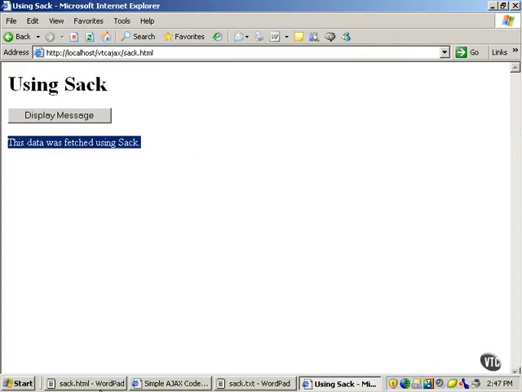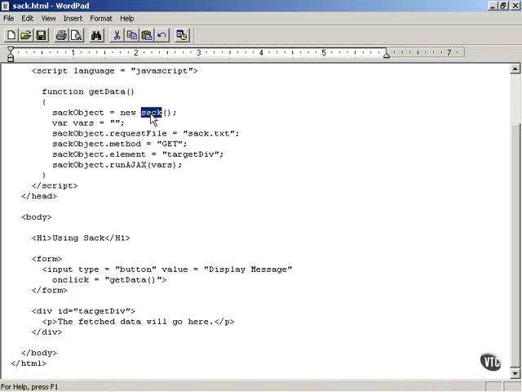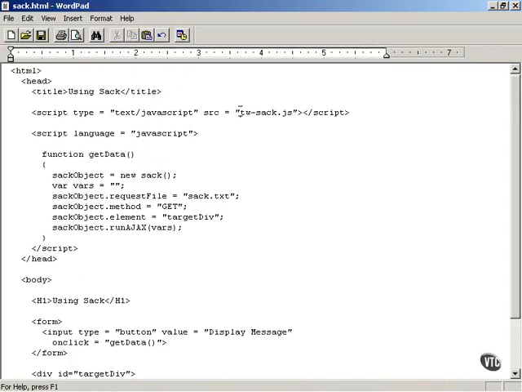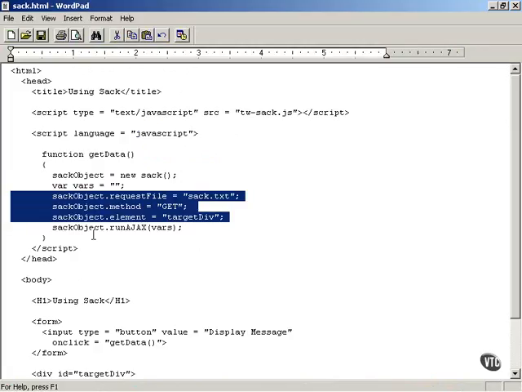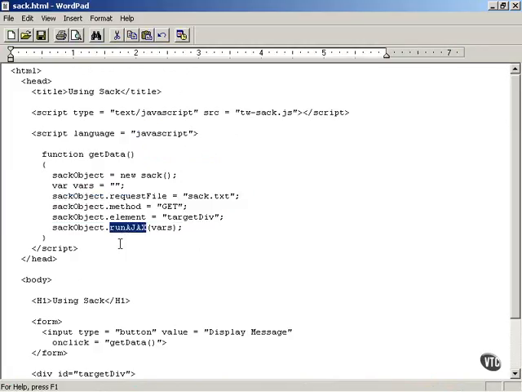So that's how to work with SAC. You have to create a new SAC object like this. The SAC object is defined in tw-sac.js, so you don't have to define it yourself. Create a new SAC object, and you configure it, and you run. Then you call the run Ajax method, and SAC will do the rest for you. So that's another good and useful Ajax framework available for free for you to download.